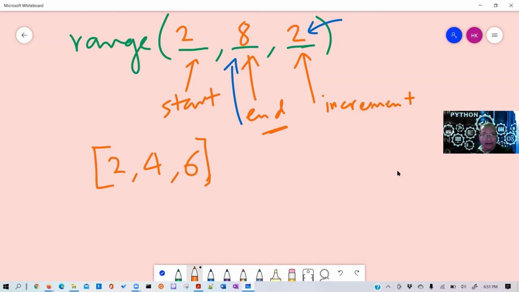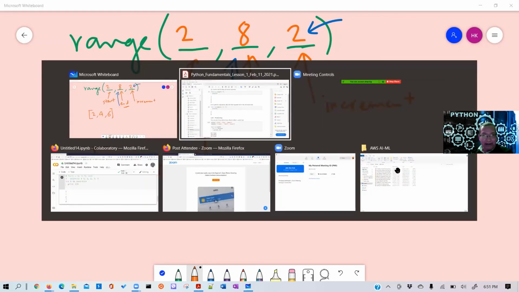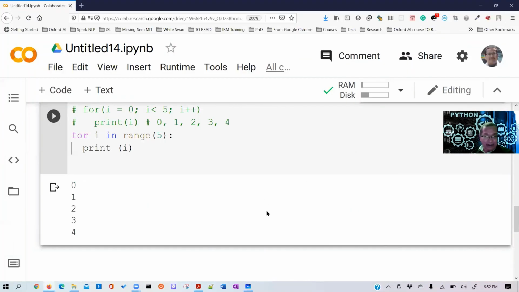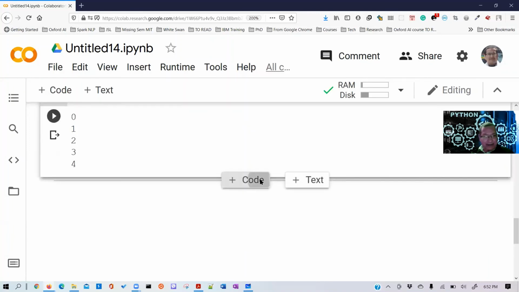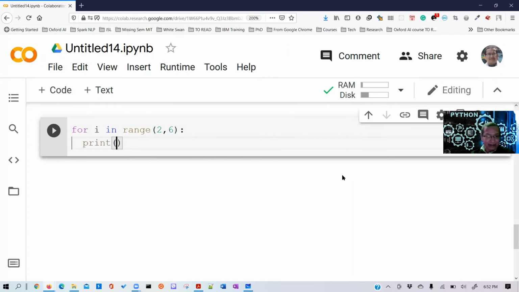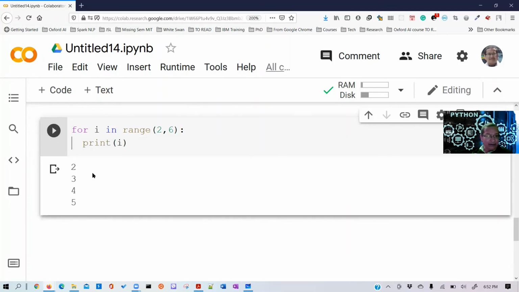We'll use the same example that we discussed here, and see if we got it right. So let me write the code here. If I have for i in range 2 to 6, and then print i, let's see what happens. Yeah, 2 3 4 5. It starts with 2 and stops one short of 6, which is 5. So now this makes sense.